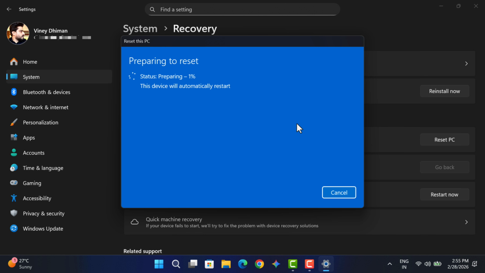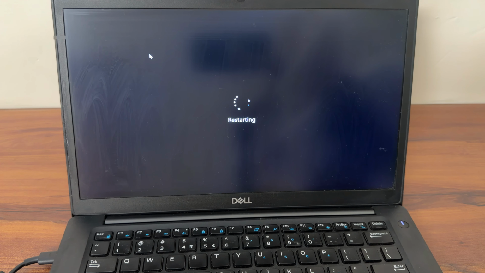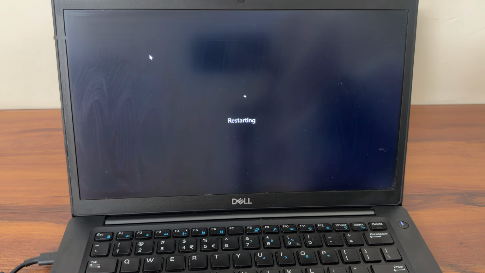Now the system will start doing the final preparations. At this point, the process of resetting the PC has started. Now sit tight, you have to do nothing, the rest of the process is automated. It's going to take 10 to 15 minutes. To make this video short, I'm fast forwarding the process. Once progress reaches 100%, the PC will restart automatically and continue further. Now it will take 10 to 15 minutes. Again, I'm fast forwarding the process.